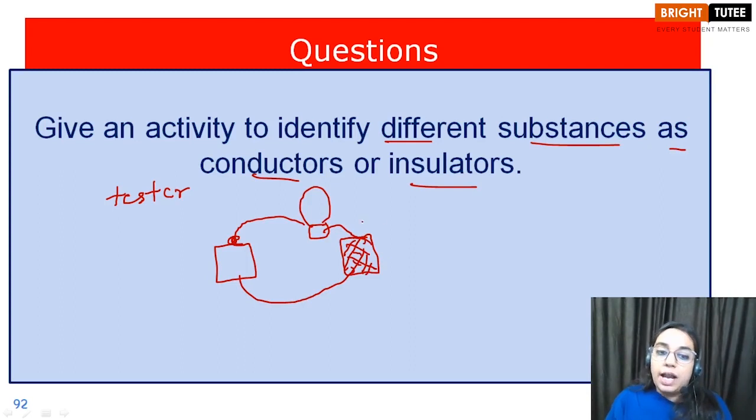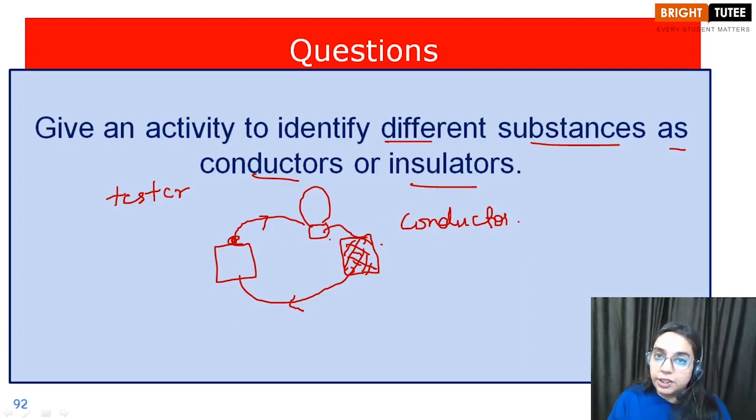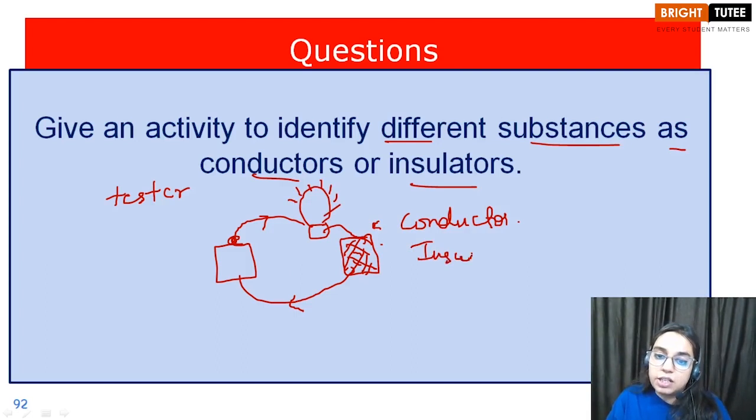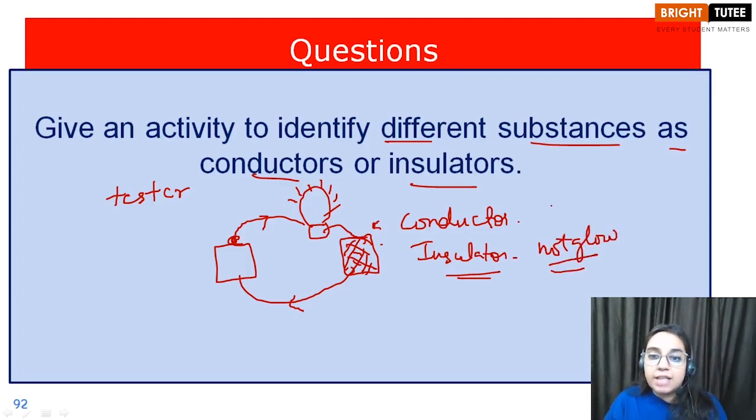Okay children? One by one we are going to test, and if the bulb starts to glow, then that material is a conductor of electricity. Why? Because only a conductor will allow the current to pass through it and complete the circuit, which will lead to the bulb glowing. But children, if the material that we are testing is an insulator, that is, if it does not allow the current to pass through it, in that case the bulb will not glow, and we can mark it as an insulator. Okay children? So this is the activity that you are going to conduct in order to test whether a material is a conductor or an insulator.